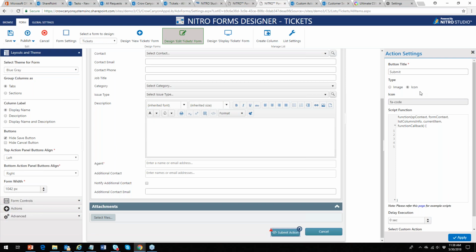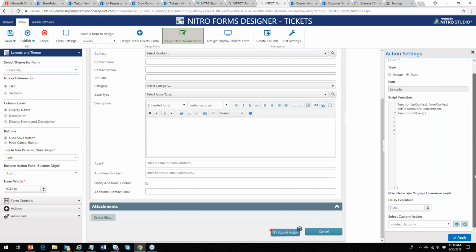So the thing is, now this submit button will take the place. We've substituted in our own submit series of actions, so that when the ticket is submitted, or saved, it will perform those actions that we defined in our script and in our custom actions right here, as well as submit it into the system.